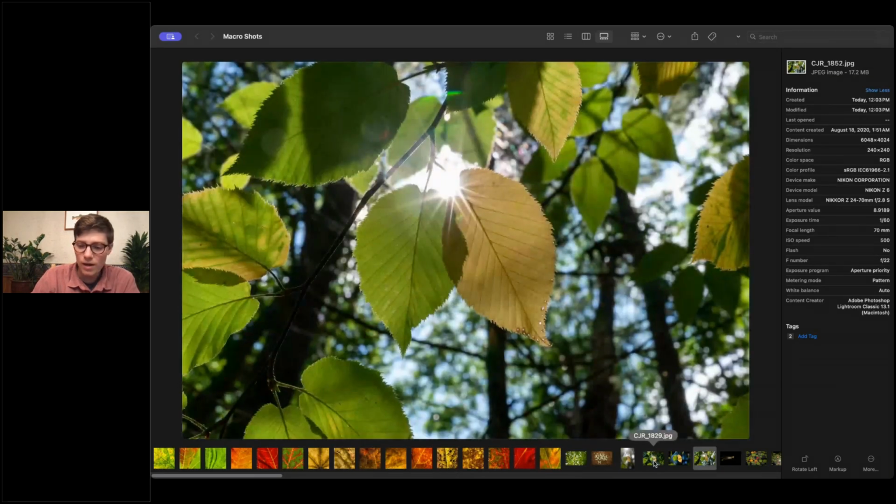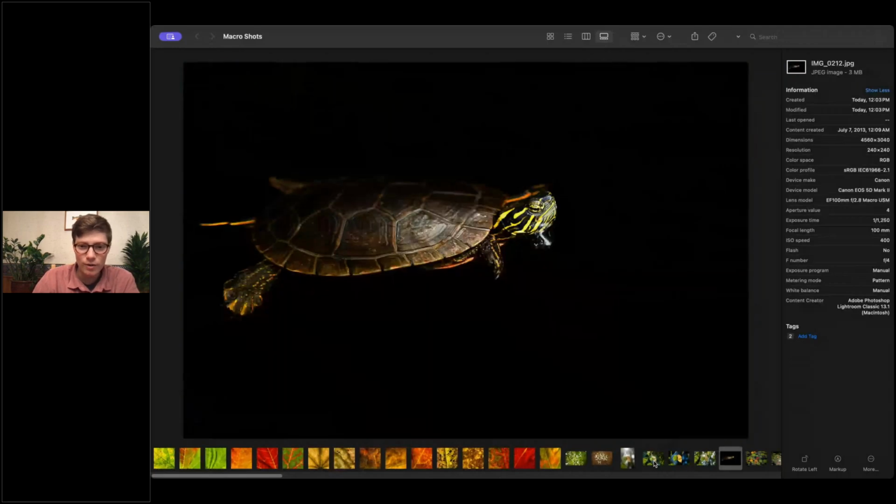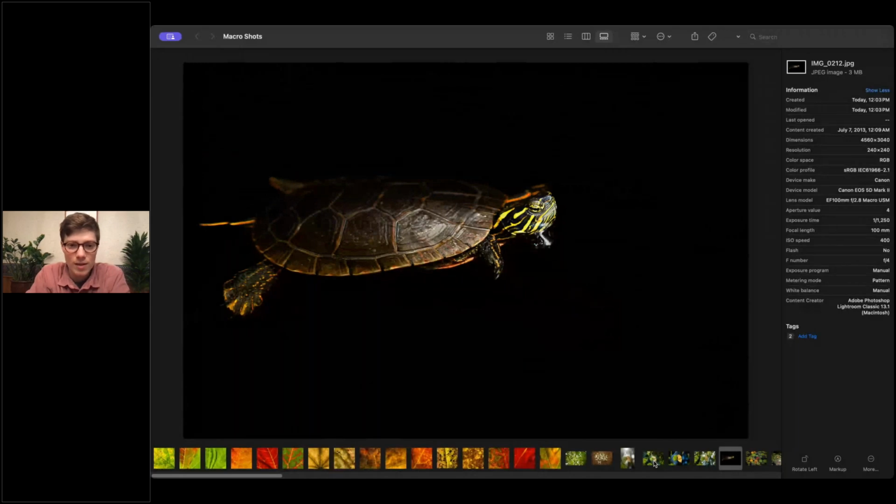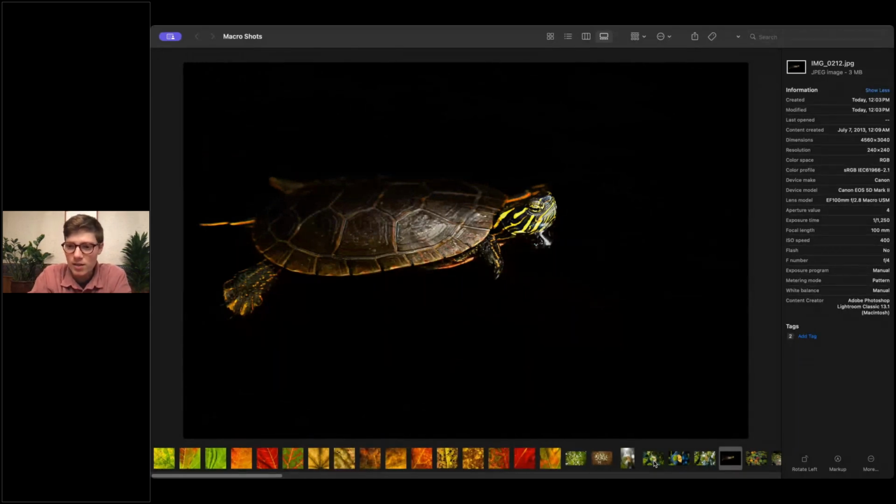But my true passion in macro photography is trying to get some really charismatic shots of wildlife. So this is a painted turtle, Chrysemys picta, and this was actually taken with a Canon. This is the first digital SLR that I ever used, the Canon EOS 5D Mark II. It was with a 100 millimeter macro that goes down to f2.8. And so it's a fixed length lens, which often results in much crisper, sharper images.